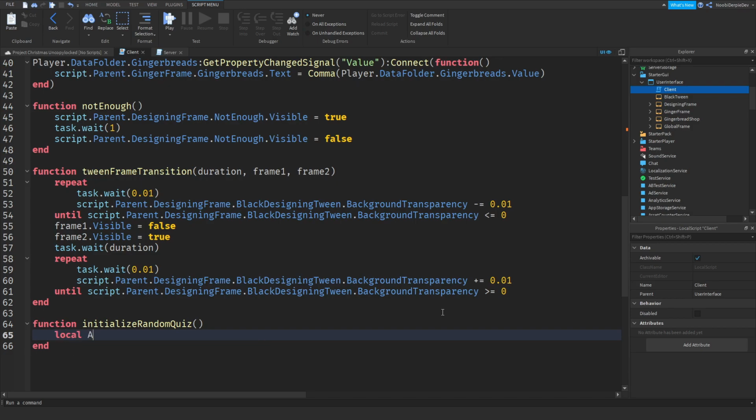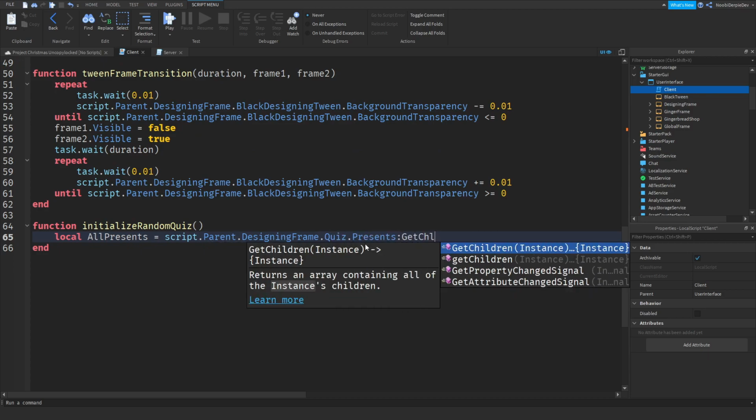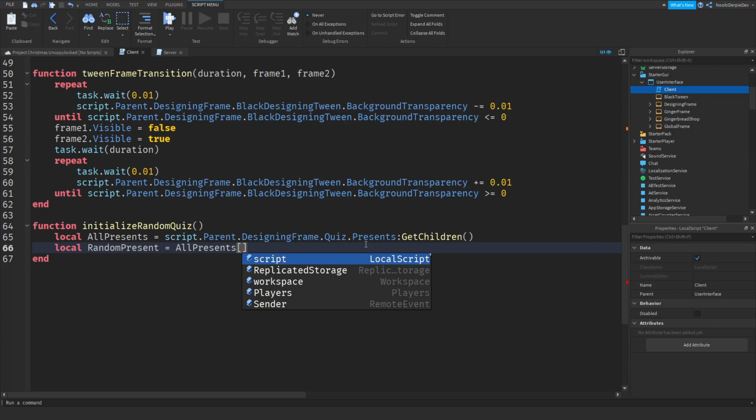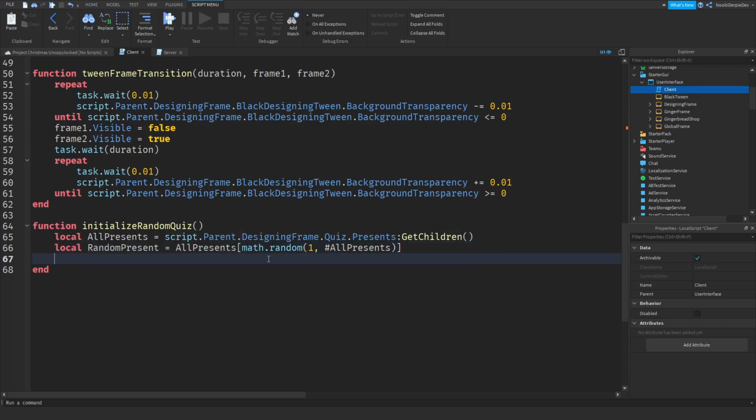So now we need to do local all presents is equal to, we need to get all of the presents, which is script.parent.designingframe.quiz.presents:GetChildren(), like this. Now we need to do a random present. So local random present is equal to all presents[math.random(1, #all presents)]. This is going to look in the all presents table and choose a random one out of that.